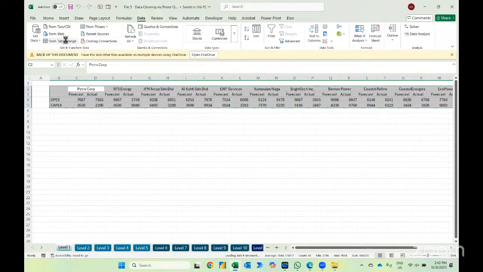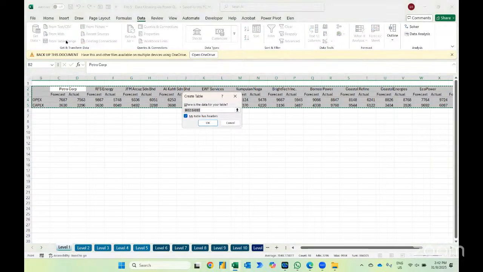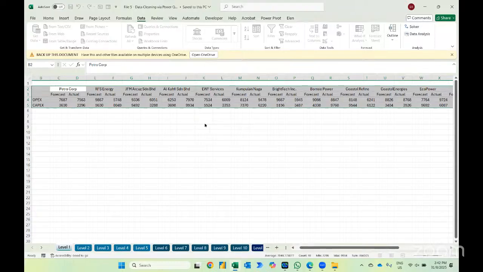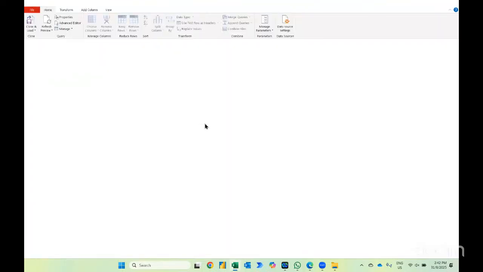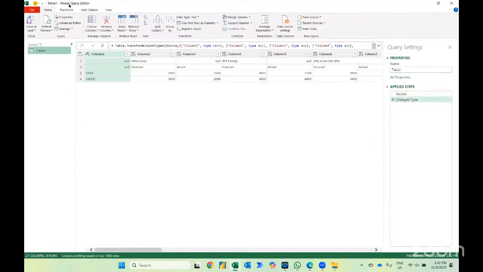Once I press From Table/Range, a box will appear. This is not the header row, so you can untick this and press OK. Once you press OK, you will be navigated to the Power Query Editor. Power Query is a very, very important tool. It's an ETL tool. It is available in Excel and in Power BI.